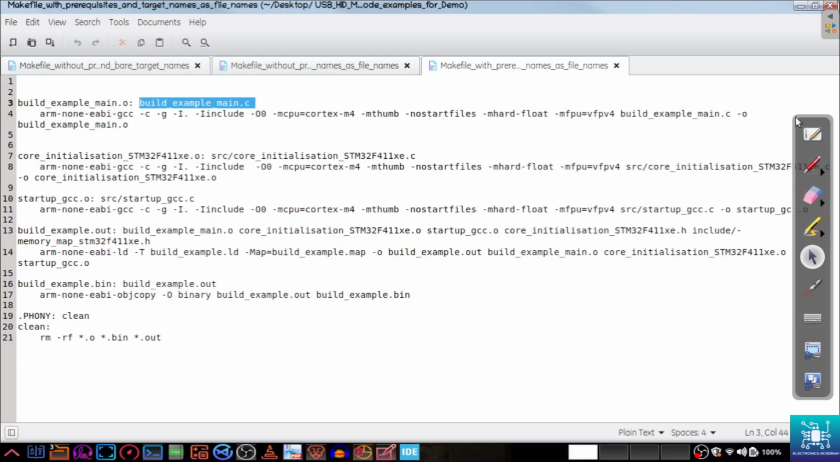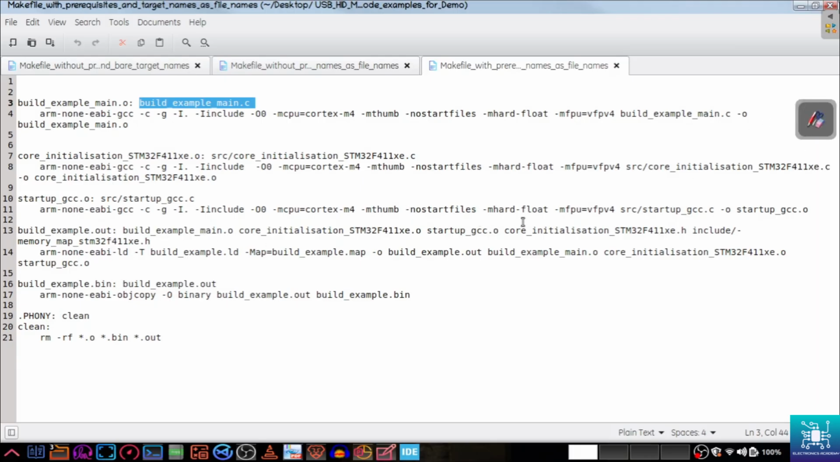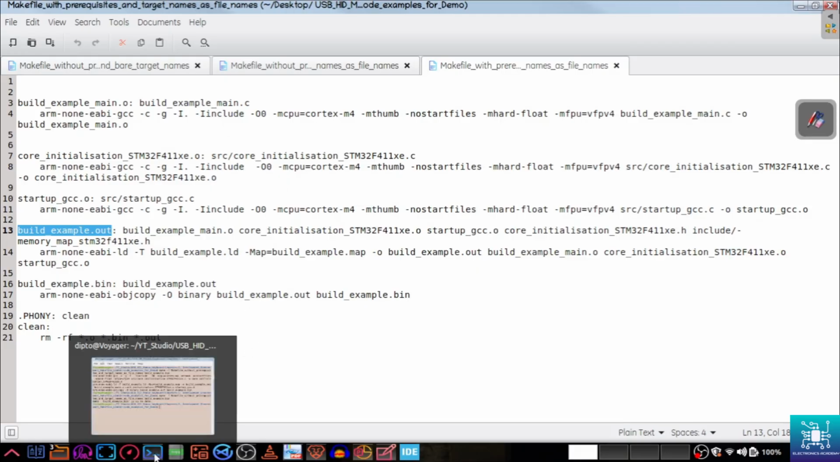And if you observe, we have also included the header files here. Okay, that is in the build example.out. We have included the core initialization header file. We have included the memory map header file. So even if the header files change and we ask it to do a build example.out, it will also check for the header file. We shall see that. So now how does it behave? Let us try to run this now.